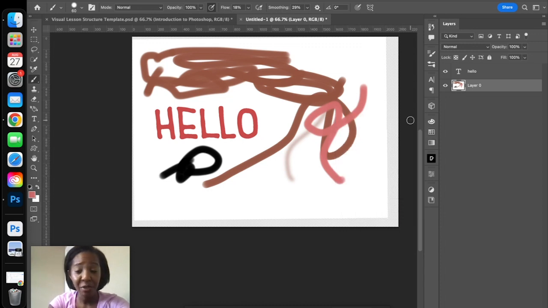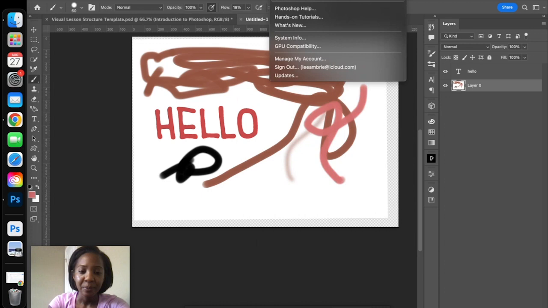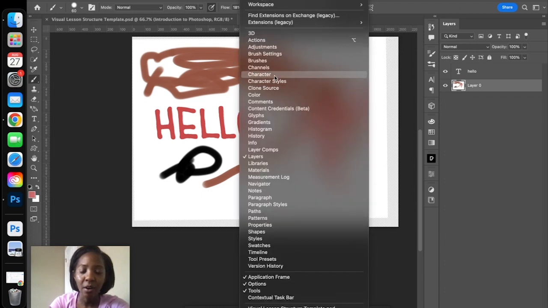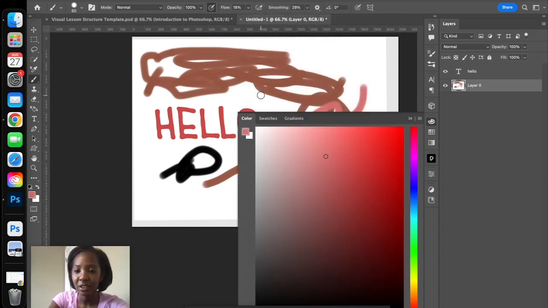Now, if you cannot find some of your panels, maybe they went missing, maybe you've closed them out, maybe your workspace just looks different from mine. If you go to Windows here, are all your panels that are located in Photoshop. So if you're looking for a particular panel, you want to come here to see if it's checked. If it's checked, that means it's visible. If it's not, it's not visible. So say, for instance, I click Color. It brought out my Colors panel.